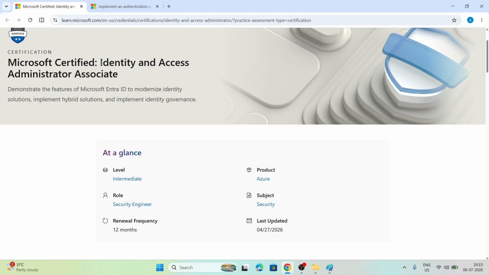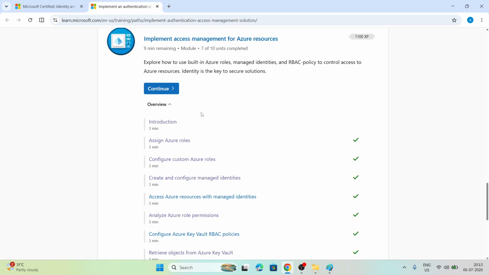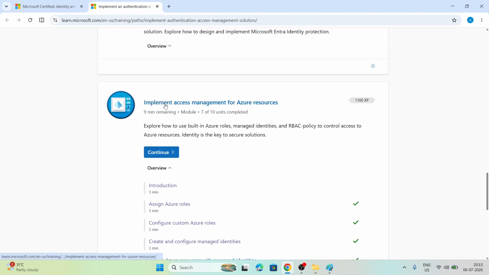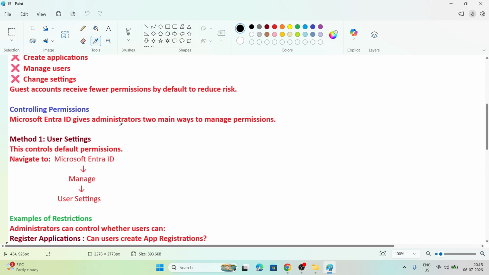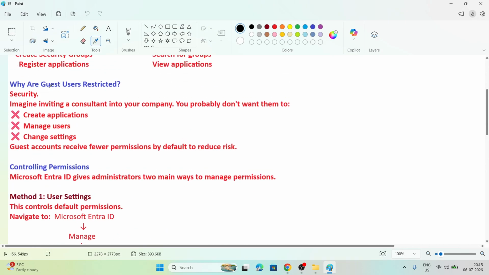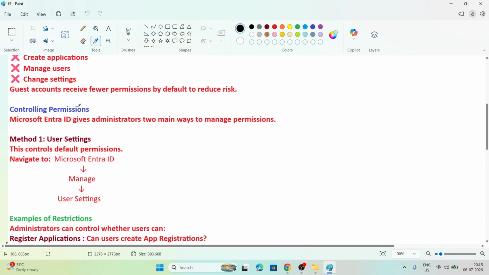So currently I'm covering this course, that is Identity and Access Administrator Associate. Now I am covering this module, Implement Access Management for Azure Resources. In the last video I had covered the first part till why guest users are restricted. Today I will start from this controlling permissions.